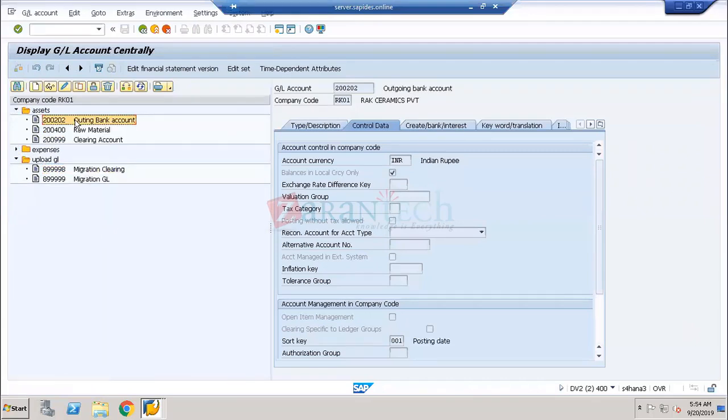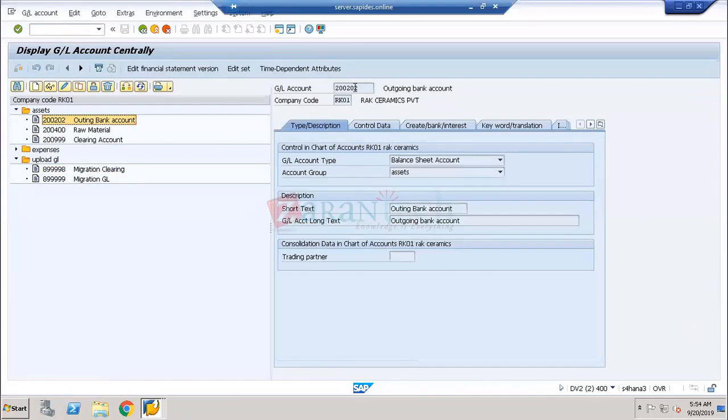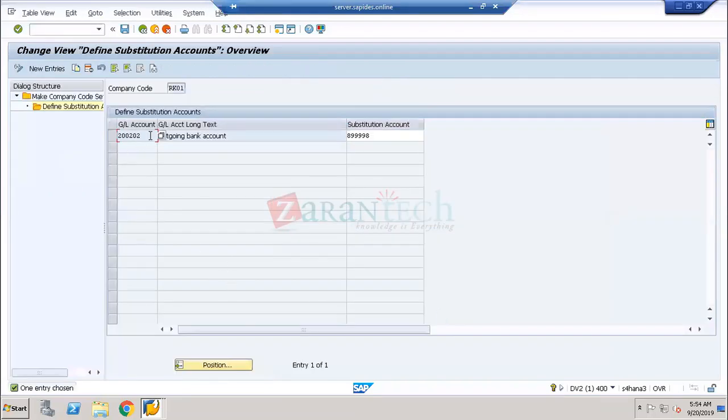This is my source account. When I double click on it, see here, these are the balances. This account is going to be called my outgoing bank account. This is my normal account actually. The balances given here have to be migrated to this particular account. In the same way, I have several GL accounts. All the GL accounts you need to put here. And the same substitution account is going to be the debit and credit for this particular transaction over here.